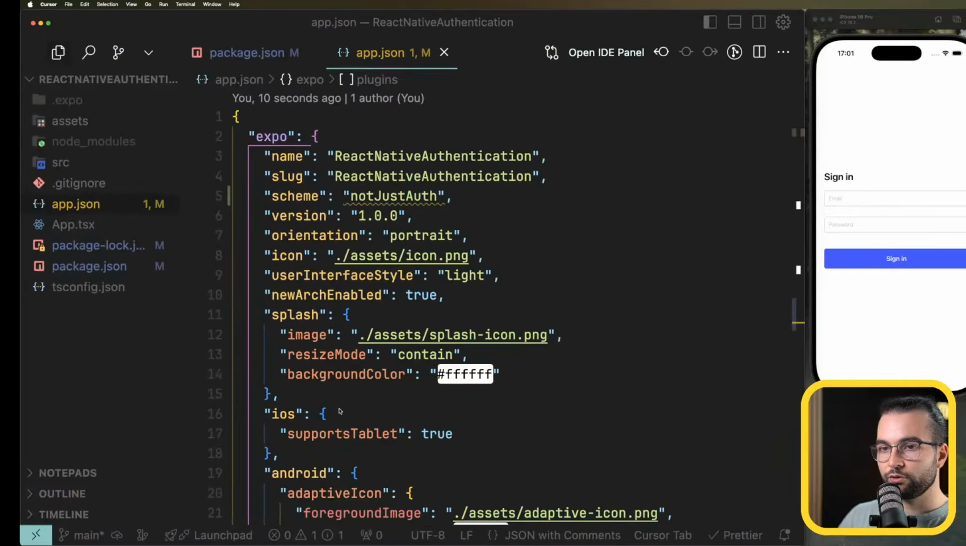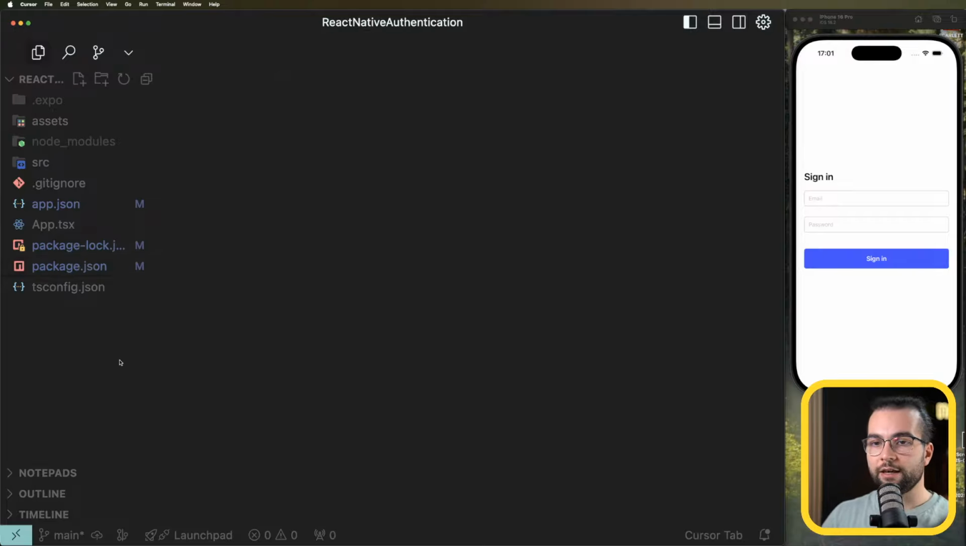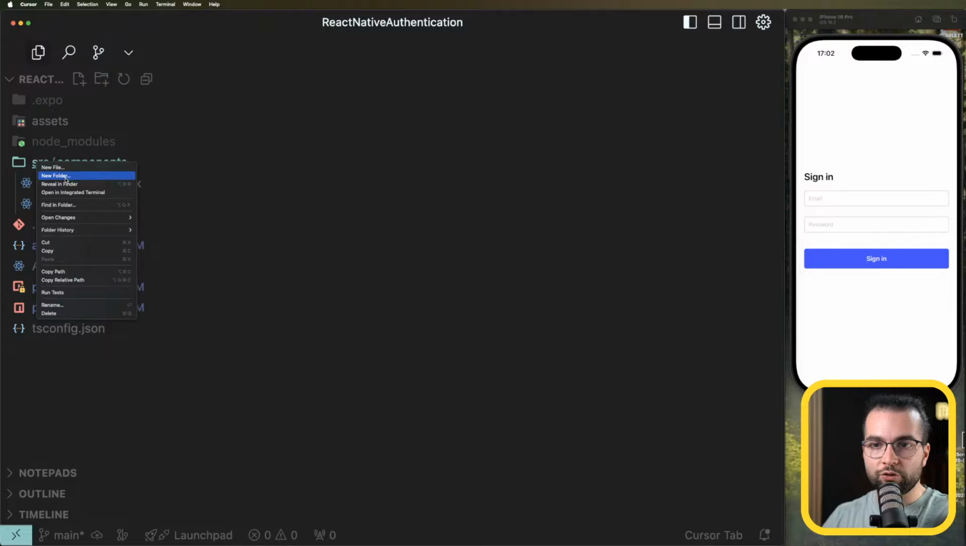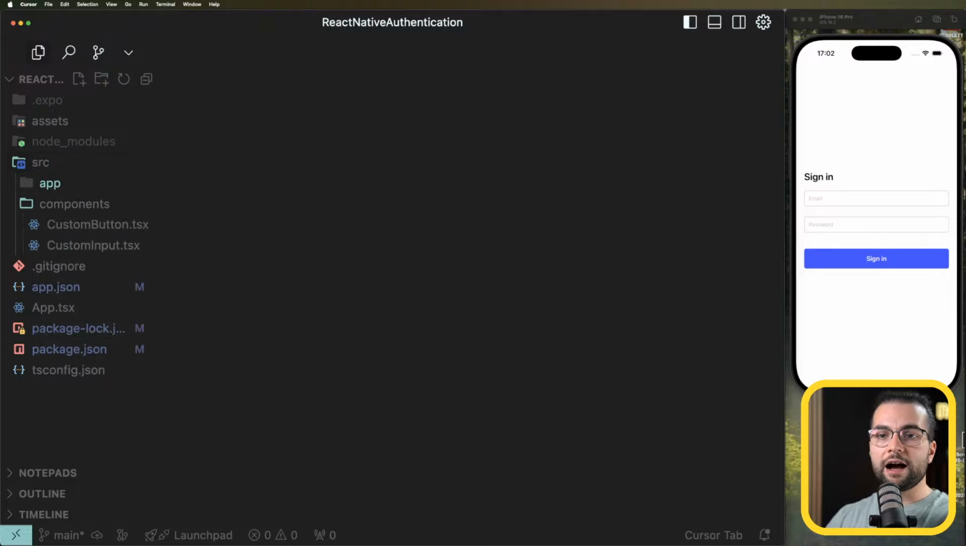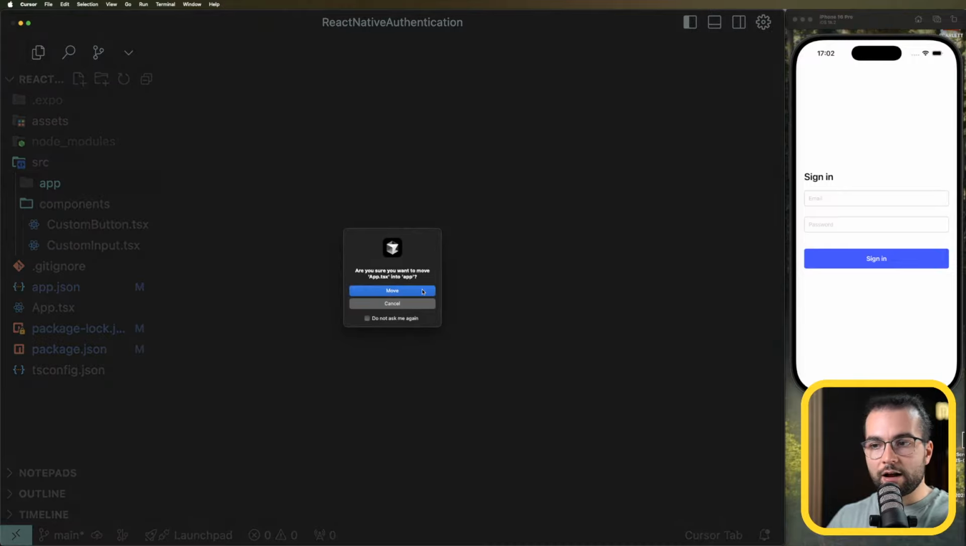The only thing that's left to do is to set up the folder where we're going to keep our screens. Remember I was saying that Expo Router is a file-based navigation system. It will look into a specific folder to find the screens in your application. That folder is called the app directory, and you can create it in the root directory or inside the source. I'm going to do it in the source. I'm going to call it app, and I'm going to move my app.tsx inside this app.